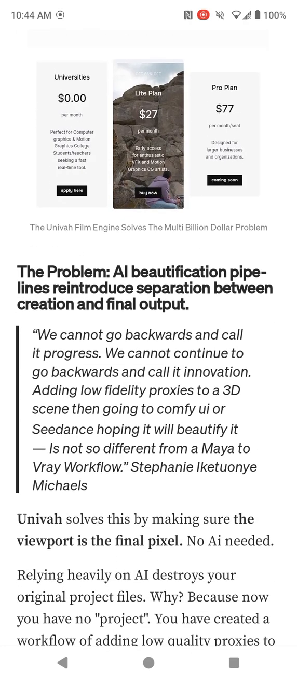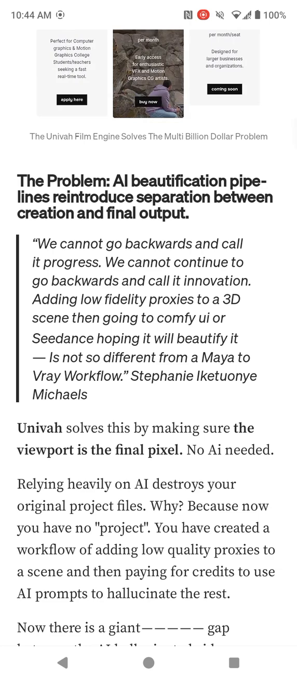The problem: AI beautification pipelines reintroduce separation between creation and final output. Here's a direct quote from me. We cannot go backwards and call it progress. We cannot continue to go backwards and call it innovation. Adding low fidelity proxies to a 3D scene, then going to Comfy UI or Seedance, hoping it will beautify it, is not so different from a Maya to Vray workflow.